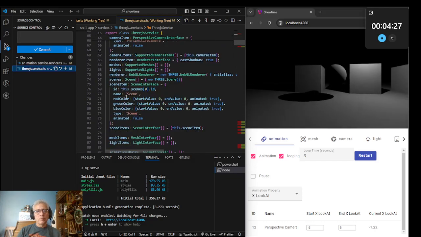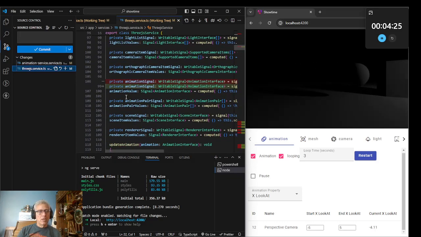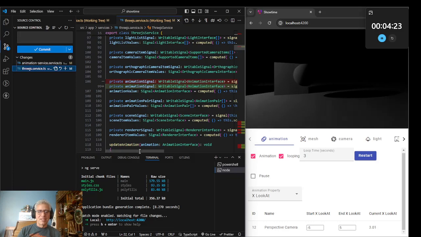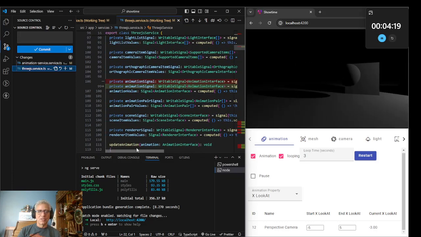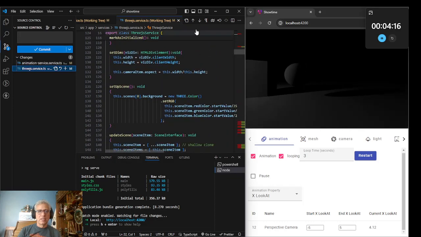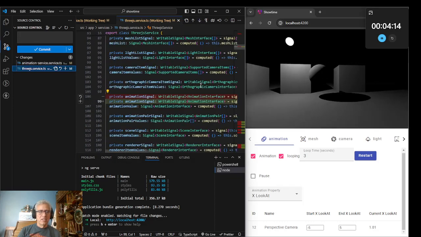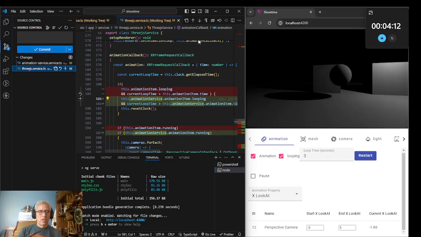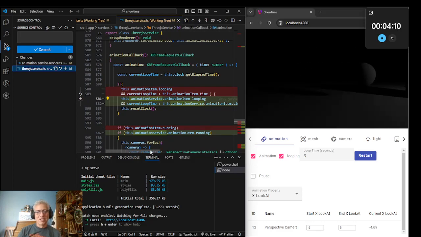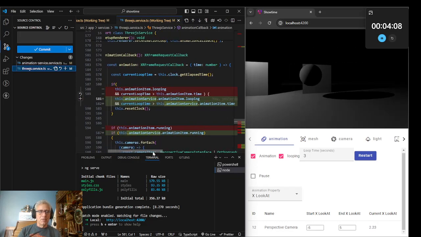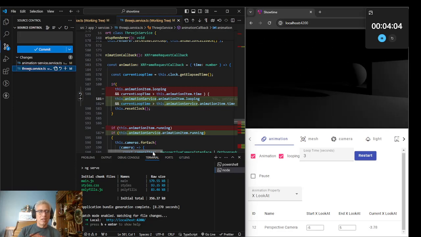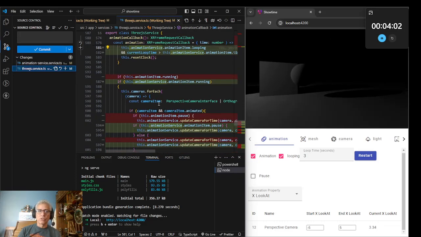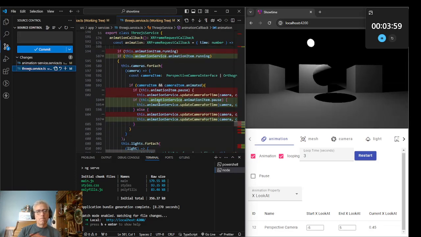Then basically the signal now signals out what's in the animation service. Anything that was referring to it just needed to be updated to get it from the animation service and not from a local service level property. Super simple.